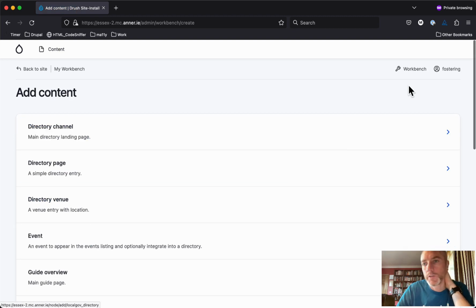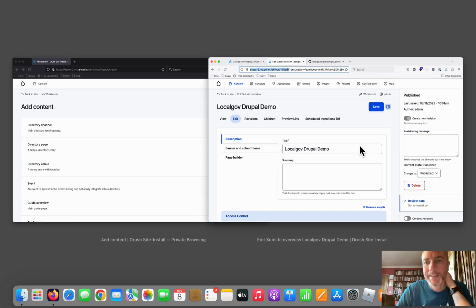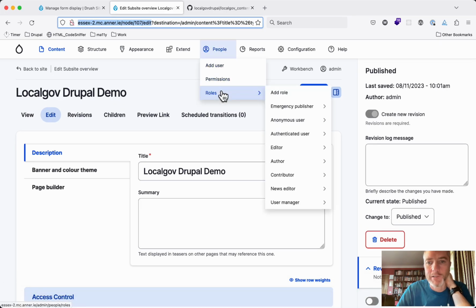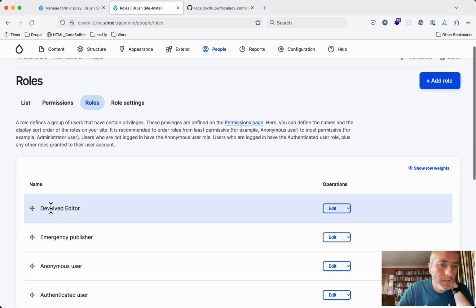for adding new content. Part of what we've done here as well is we've created a new role, and the role is called devolved editor. So that is this role here, and this will allow us then to say that only specific content types can be created by a person called a devolved editor.